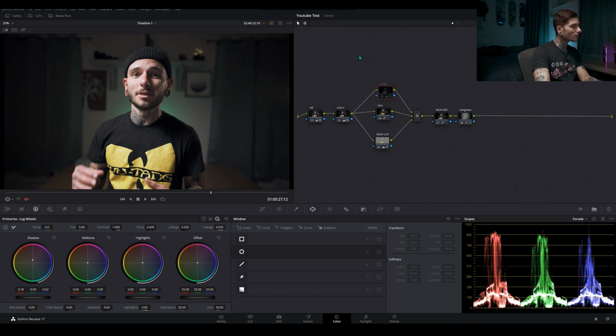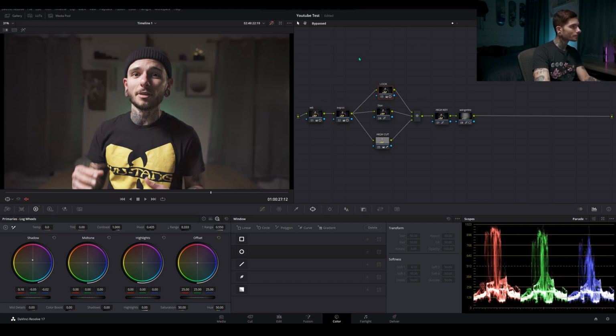Woo! So that's before, after. Before, after. I think that looks great, in my opinion. I wouldn't do another thing to that. Anyway, that's been my tutorial on color grading and color correcting in DaVinci Resolve 17.